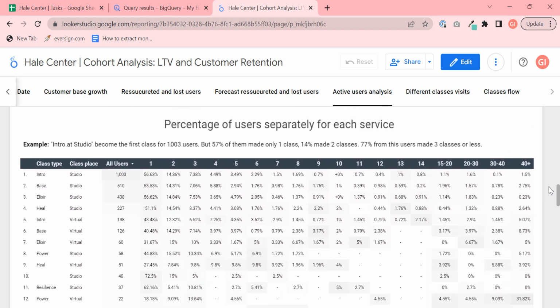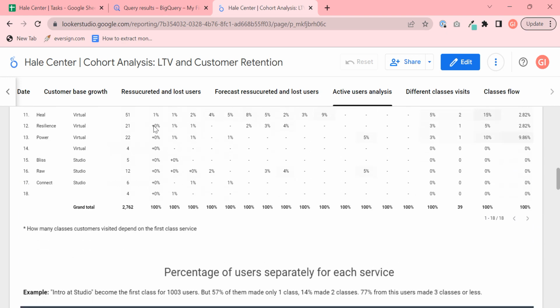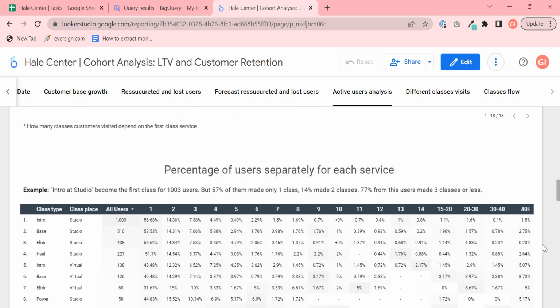I added one more table here, and this table shows percentage online, so it's kind of vertical. This is horizontal. So intro studio was the first class for 1,000 users. 56% of these 1,000 users made only one class. 14% of these users made 2 classes. 7% made 3 classes. It means that 77% of all users who did intro in studio as the first class made only 3 classes.